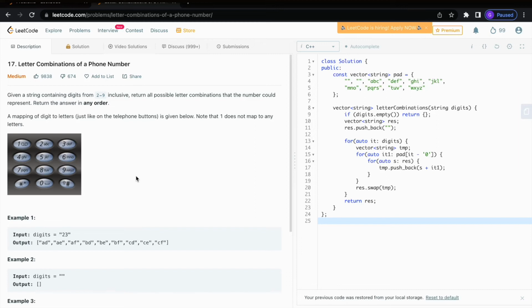Challenge. So today's question is letter combinations of a phone number. Given a string containing digits from 2 to 9 inclusive, return all possible letter combinations that the number could represent. Return the answer in any order. A mapping of digit to letters is given below, just like on telephone buttons. Note that 1 does not map to any letters.